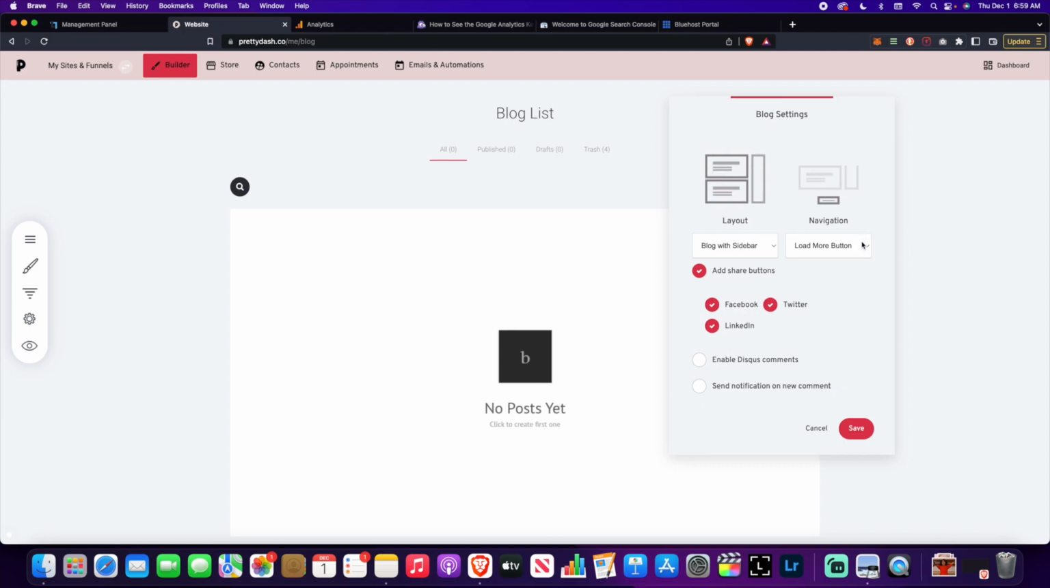Now, the navigation, this is going to be either a load more button, which is as you scroll down, it'll say load more, and it'll just load more pages without going to another page. And that's typical of a normal website, modern website now. So I'll probably stick with that. But you can also choose pagination, which just says like go to the next page, go to the next page, go to the next page. So we're going to keep it as load more button.